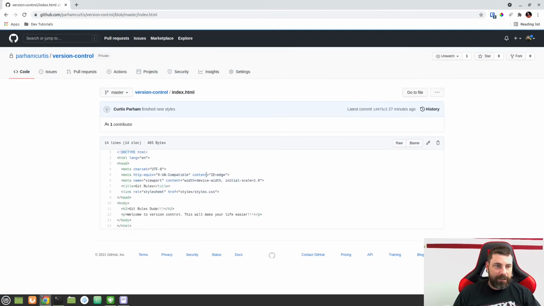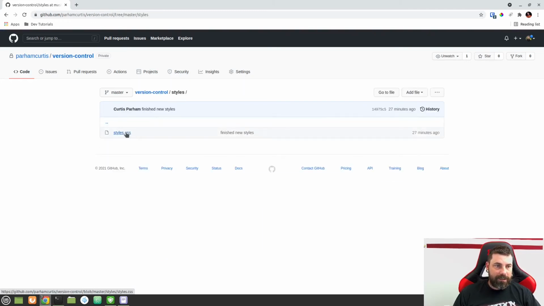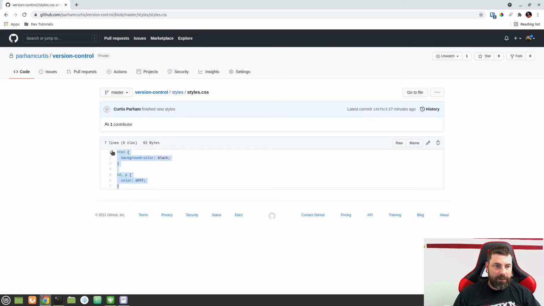And if I click on this index.html, you can see that it has all of my code right here. And again, if I go and look at the styles.css, and boom, here we go. So you can actually see all of our code right here on GitHub. And it shows right here, it says our latest commit, and it has our hashes here.